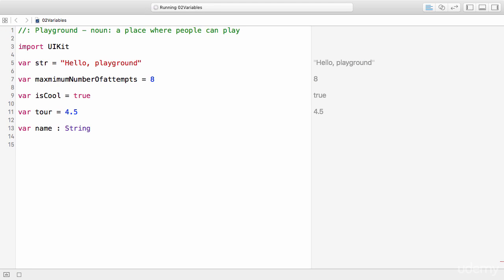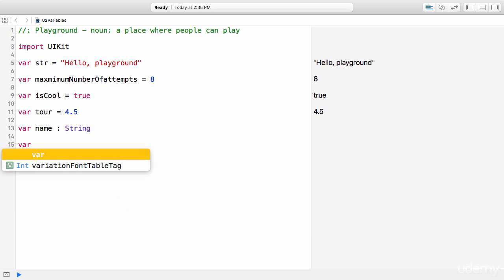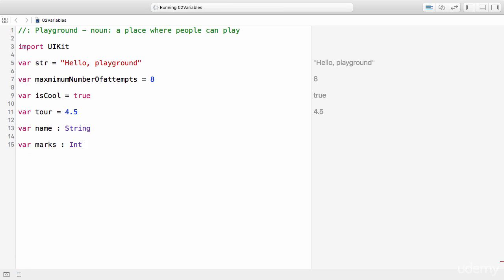Now it understands that whatever value is going to come inside it, it's going to be a string value. And likewise, you can do the same for that. For example, if I am bringing out the marks, I can simply say Int. That means I am having an integer.